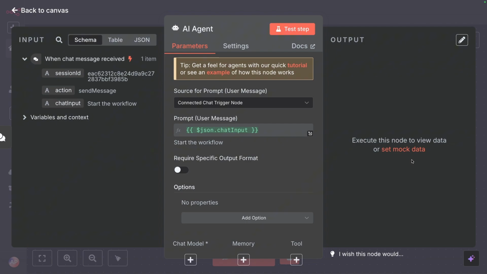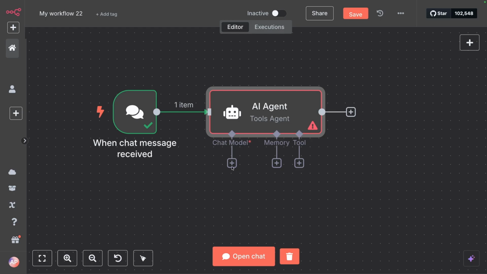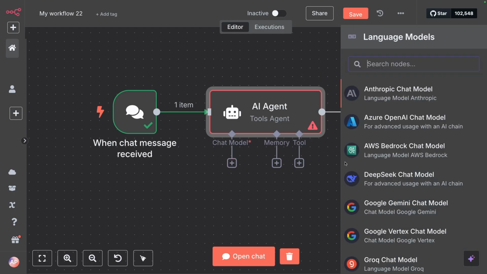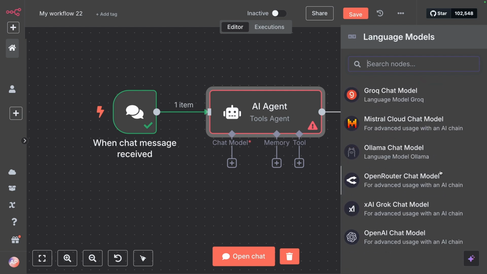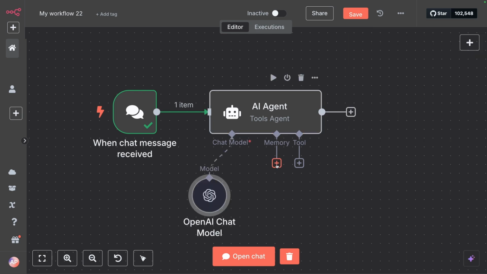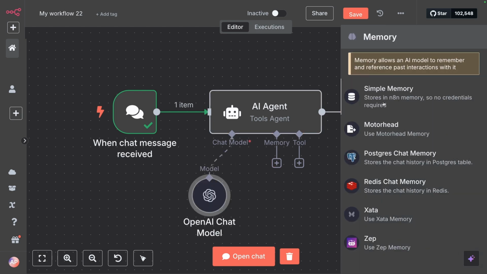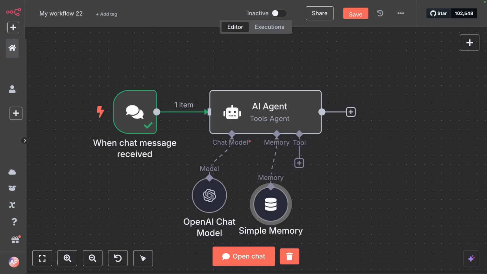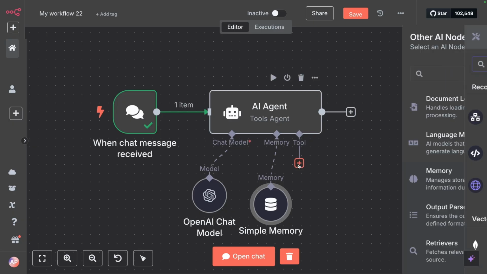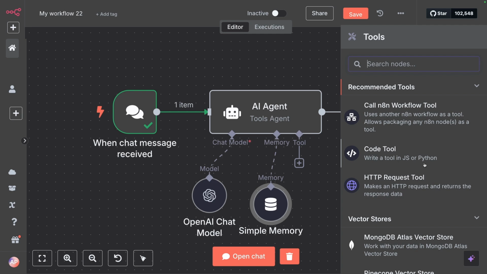So after creating an AI agent node within n8n, we'll first select the brain, which can be any AI model like ChatGPT, Claude, or DeepSeek. Next, we can add memory to the AI agent, and this helps the agent remember your past conversations. And then finally, we can add tools, which actually allows the AI agent to use its brain to do things.